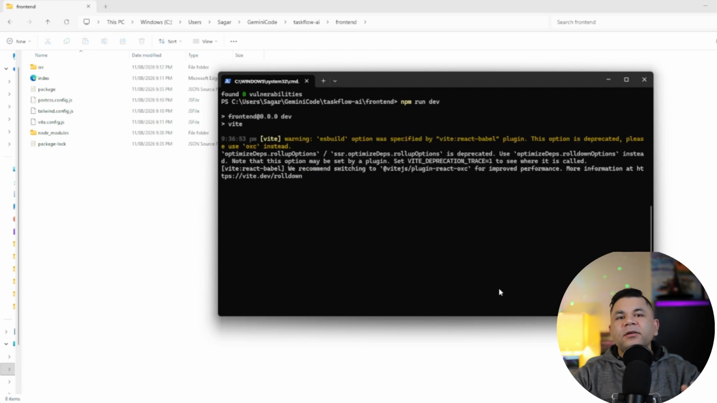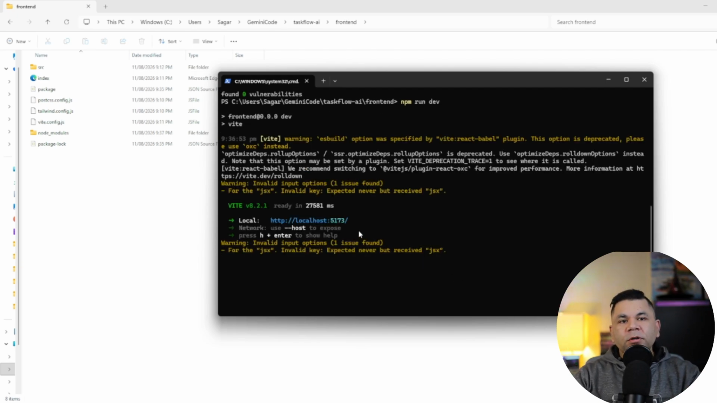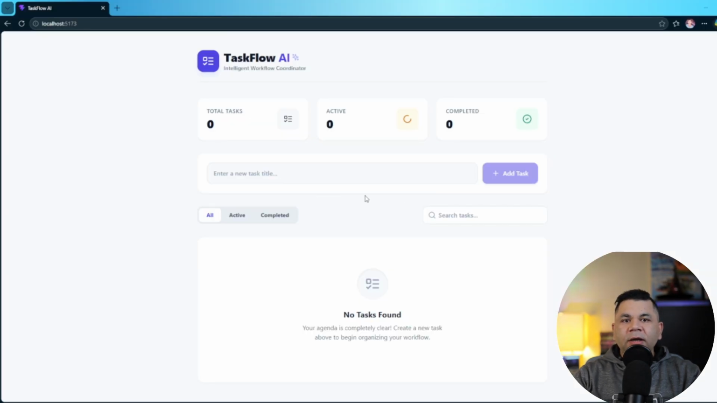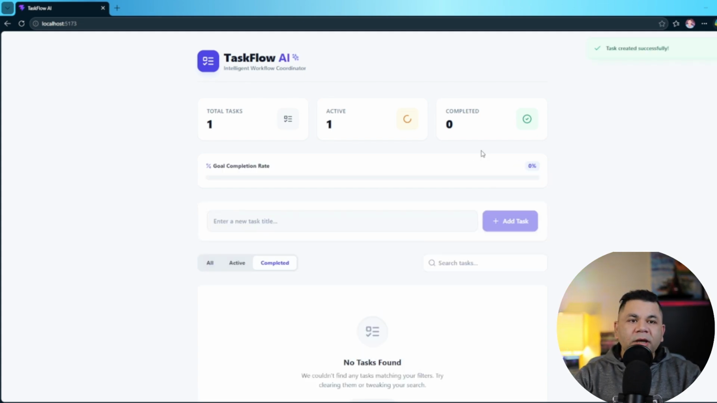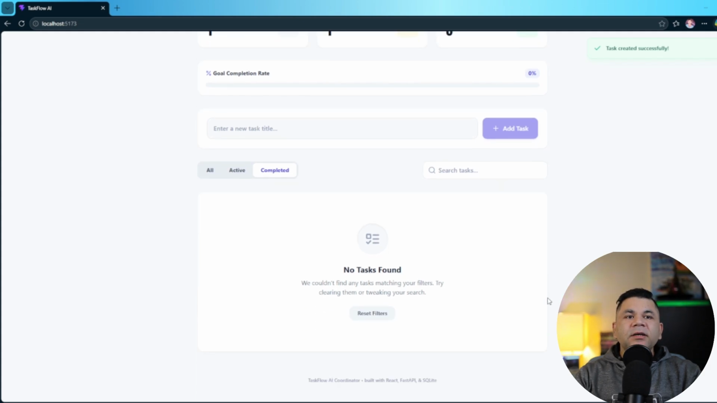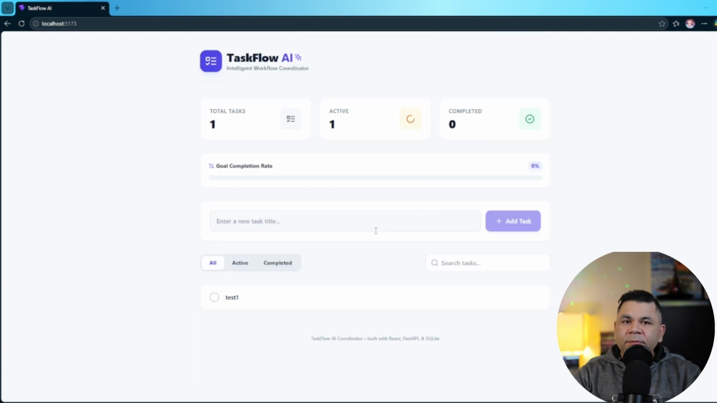Now start the React development server on port 5173. I will open that in the browser and now we have a complete application running. At this point, if you have more errors, you can ask Gemini to fix those errors for you. Let's test the application by adding a new task. We can see a new task is added successfully.